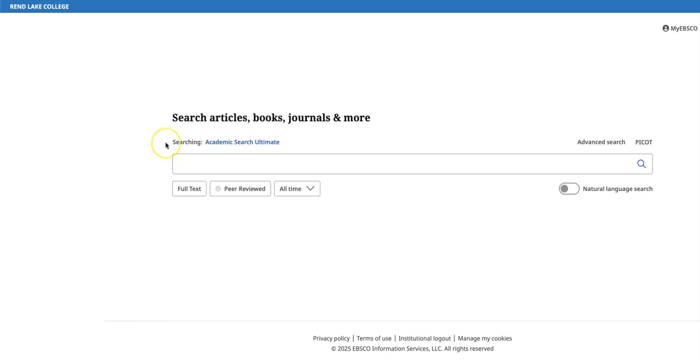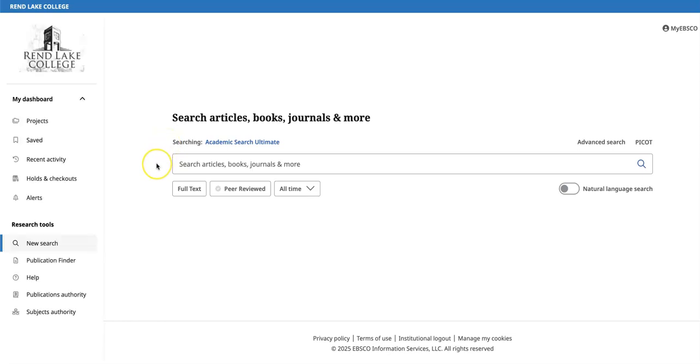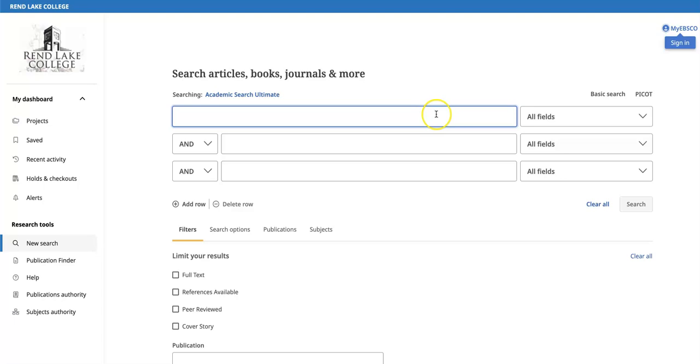And once you go into this, you'll see a search bar, just like you have on any type of database. However, you can just simply put in a search term, or if you want to make a more advanced search, which I suggest, you can always click Advanced, and then it's going to give you some different options where you can put in different text words, you can put in different descriptors, and see what will pop up.